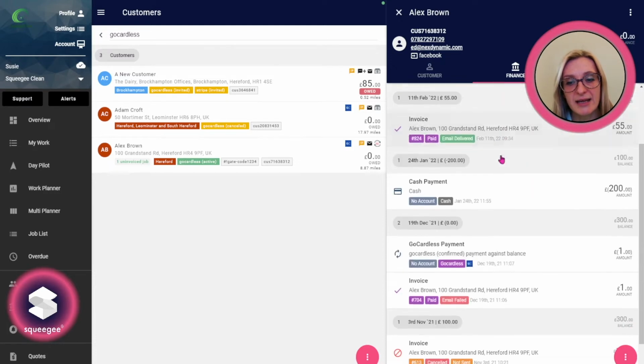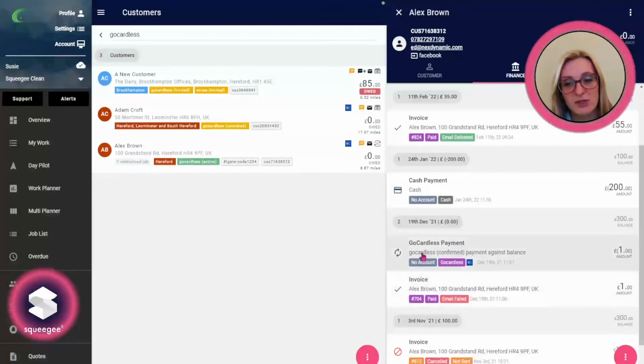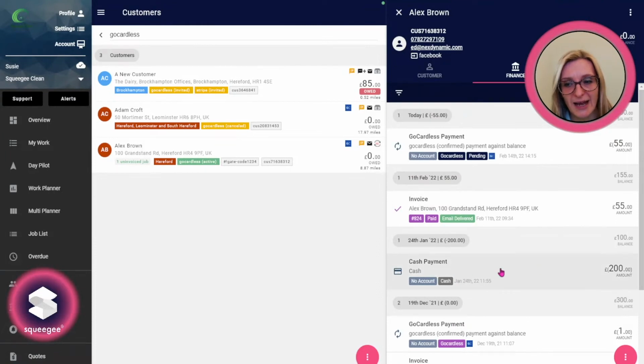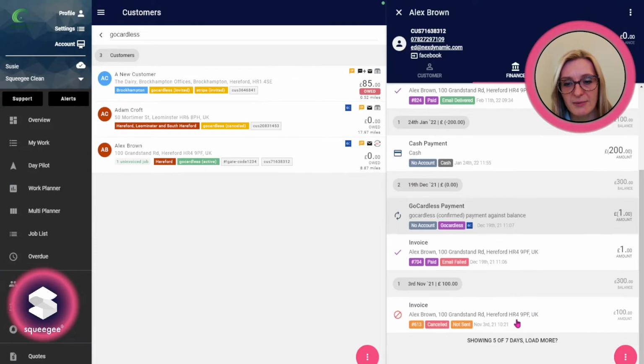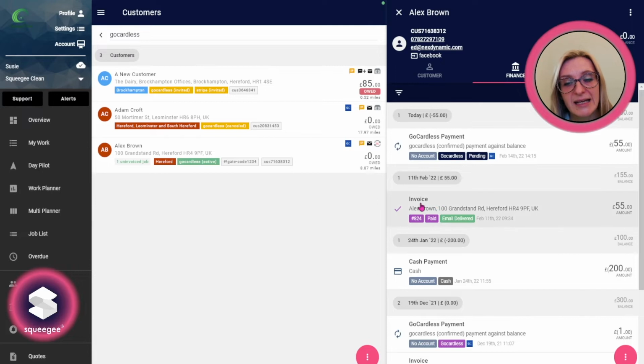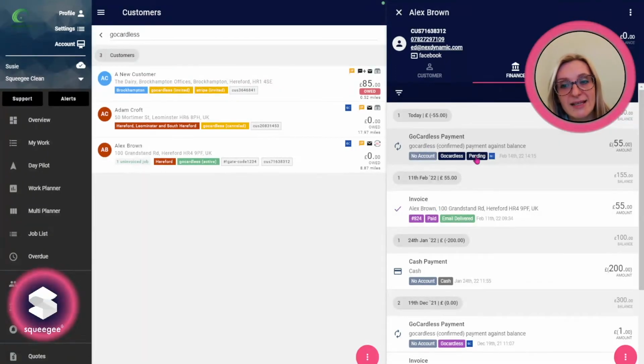You can see here from the history we've got an invoice with the GoCardless payment. He actually paid cash for some payments that he'd missed previously, and here we've got the invoice with the GoCardless payment. Now it says pending, but you'll have noticed that it disappeared from the owing list. It's because Squeegee doesn't want you to end up taking a repeat payment while it's still showing in the owing list before it's been made successful.